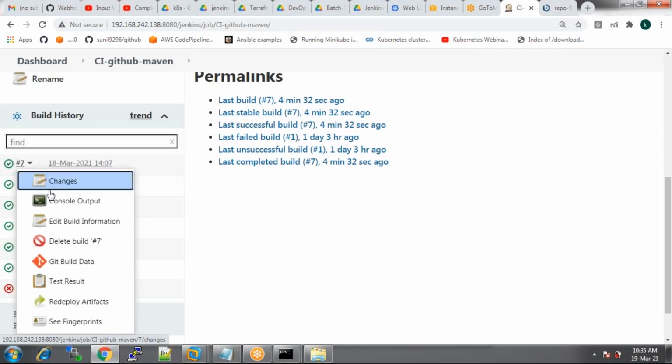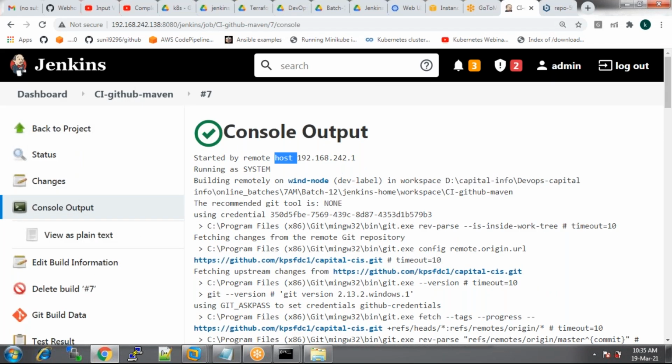So that was the one. You can see that it was started by an IP address. So this is how you identify who has built what. If it is built by a user, you can see the username. Okay, so what's the username?